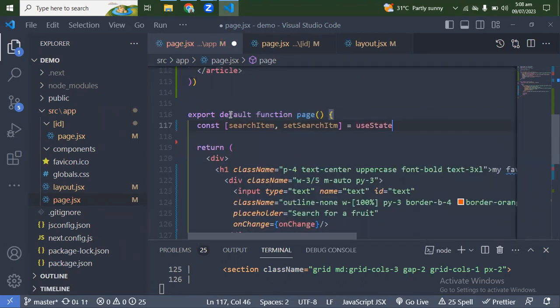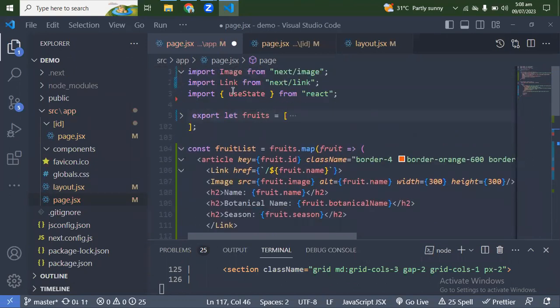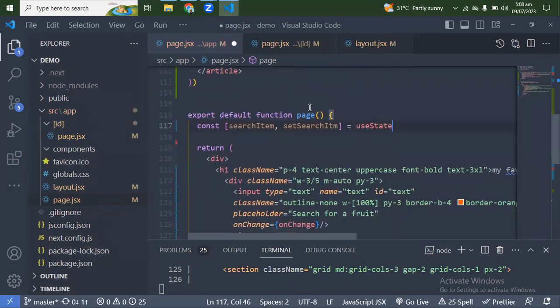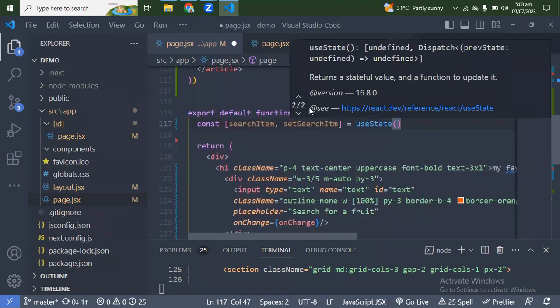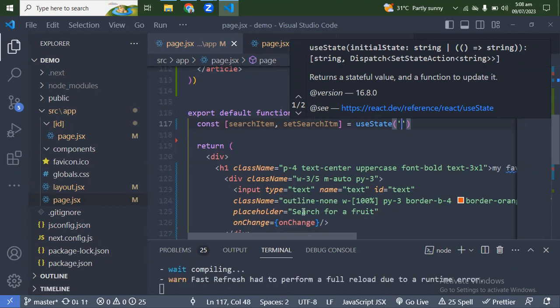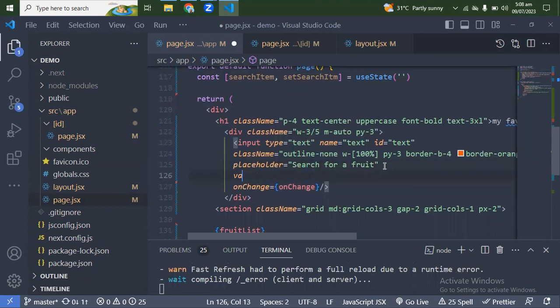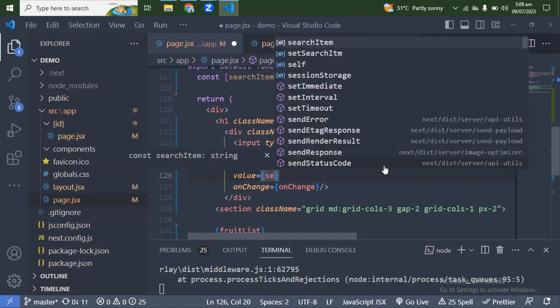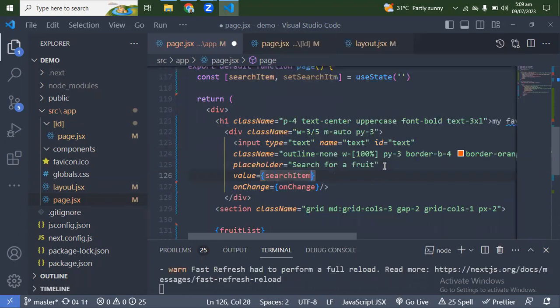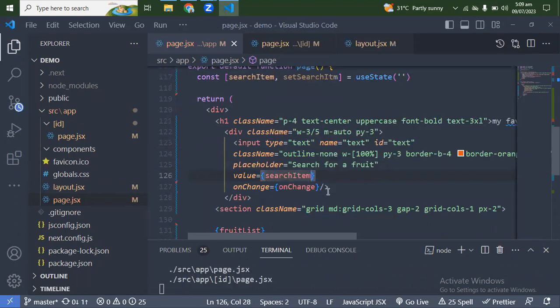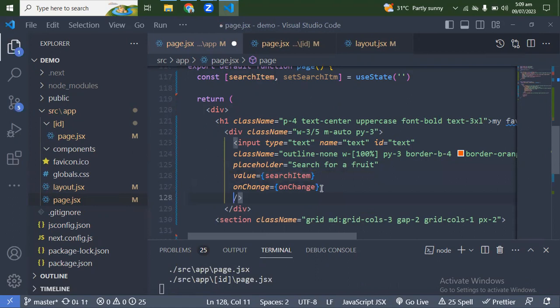I call it use state. You can see use state has been imported from React. You need to import it. And what I have here is the initial value of my state. So this is going to form the value of my hook. So I'm going to allow my hook to be search item. Okay, let me assume that this thing is not here for now.